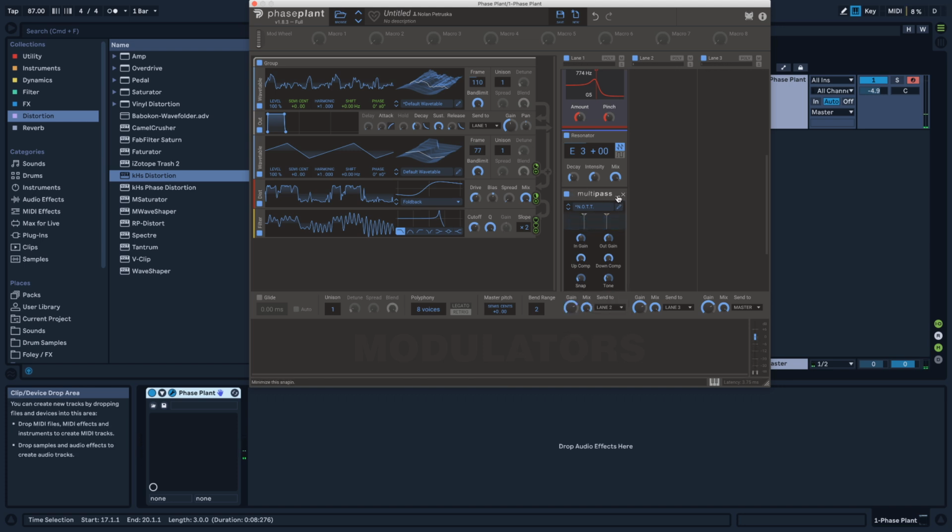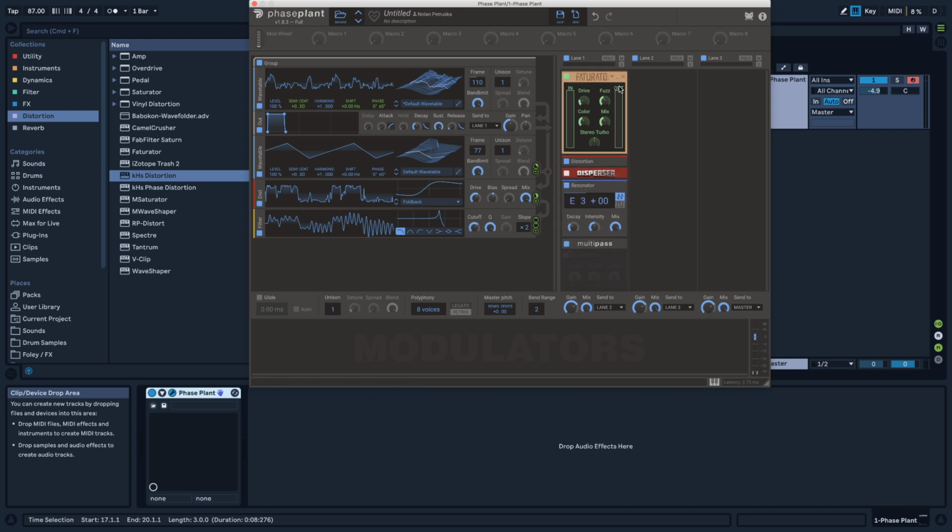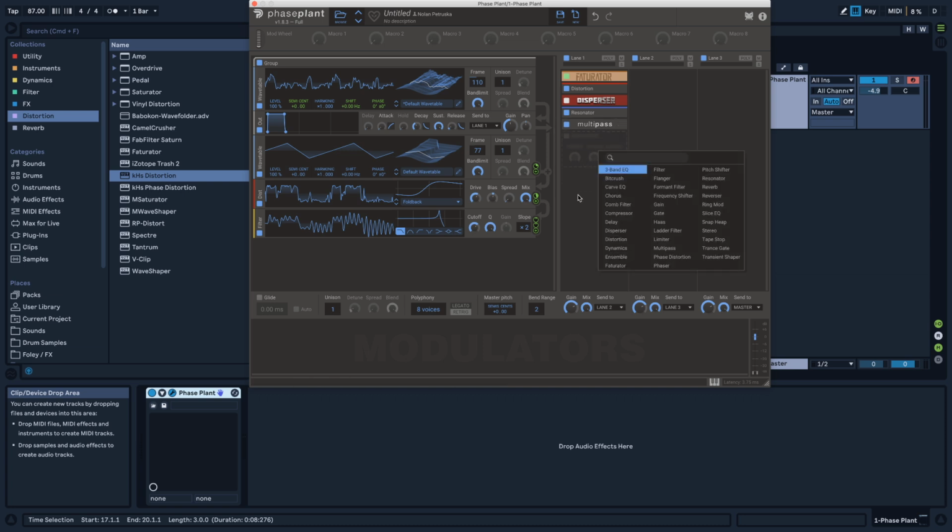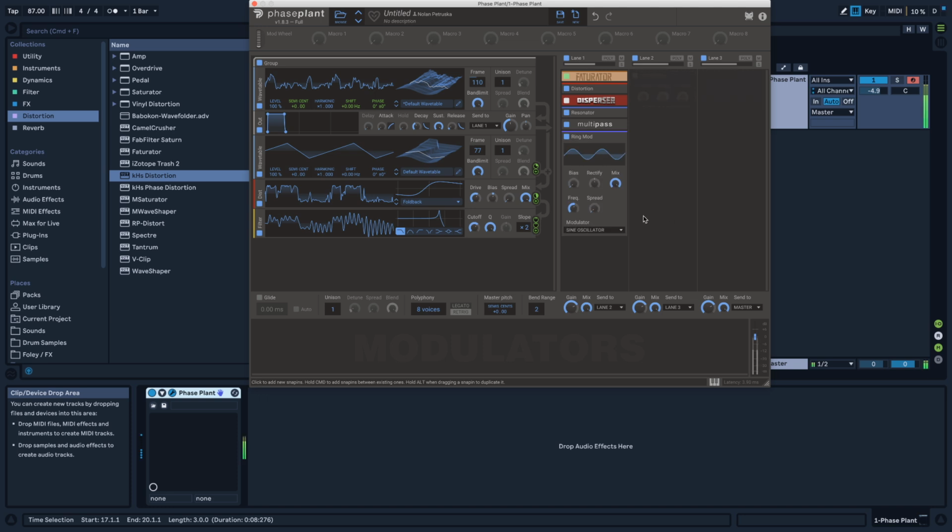You can minimize all these effects just by hitting this little guy right here, and then just keep stacking. So let's add, I don't know, let's try what'd be interesting on this. Ring mod in this is actually pretty interesting.